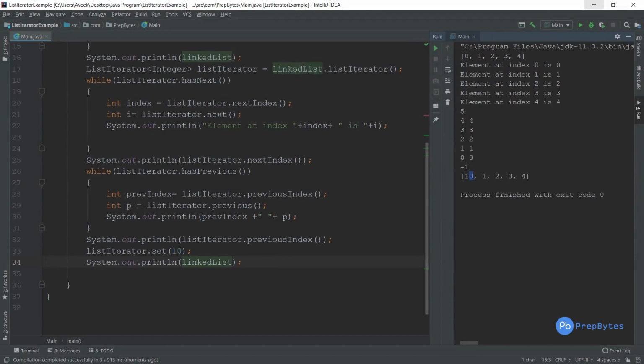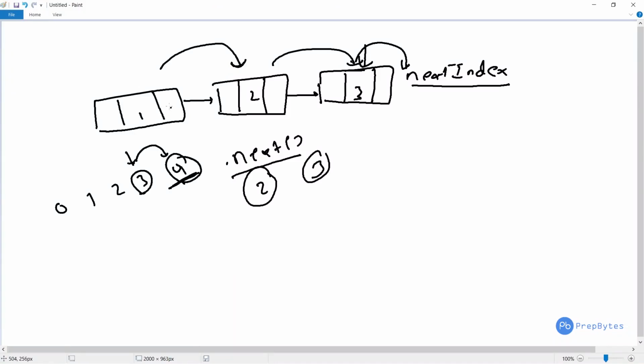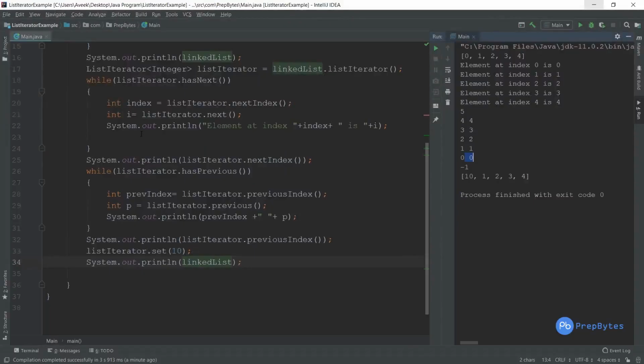Why? Because now where I am, I am at 0. The previous index is -1. That means I am at 0. I think you can understand this. So I am currently here, and since I am currently here and I set 10, this will be replaced by 10. So this is what happened here.